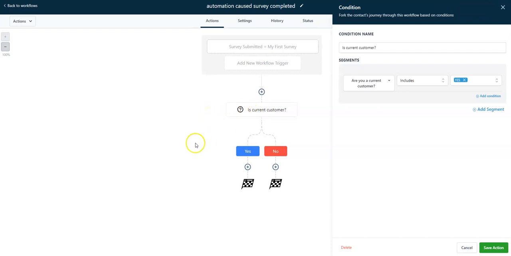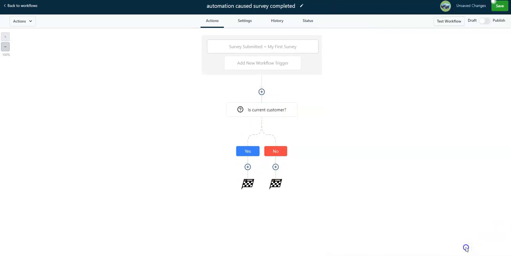So this is odd. It's not going to look at this. So kind of watch what's happening here. It's going to say includes. This is going to be our outcome right here. So the yes is going to be if they were a yes. And if no, that's basically anything else but yes at this point.